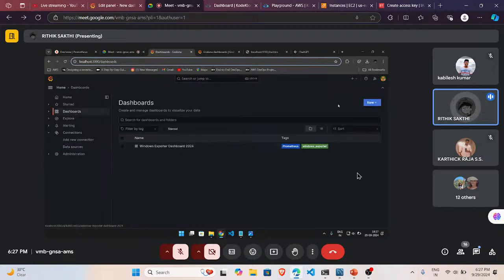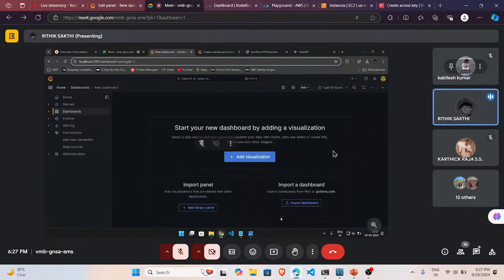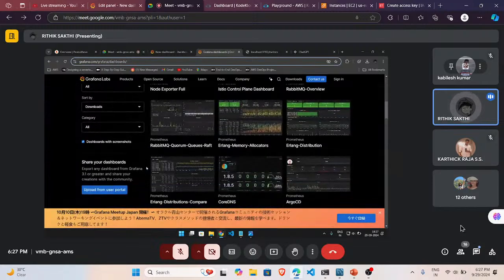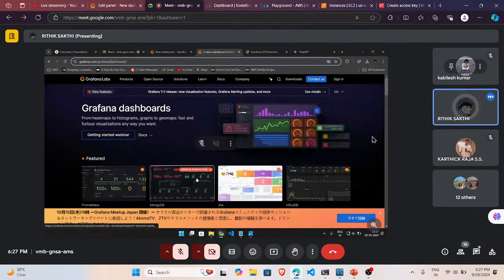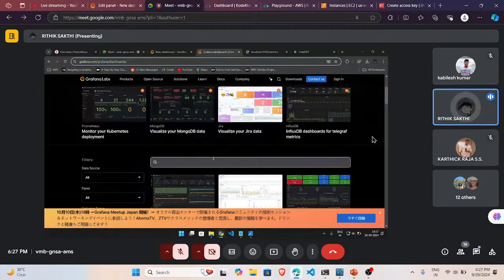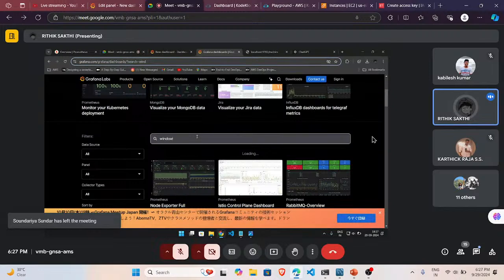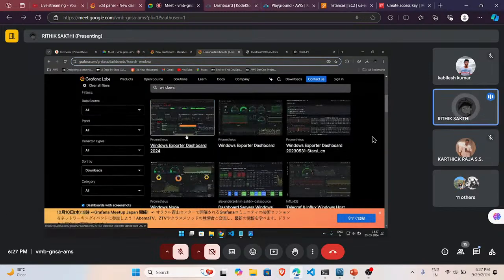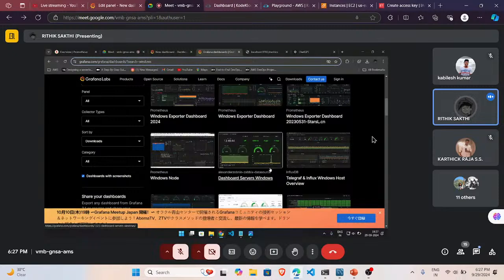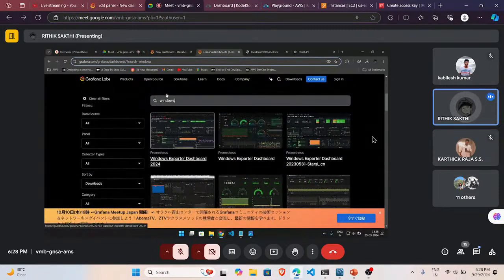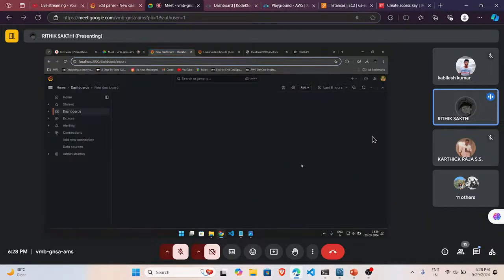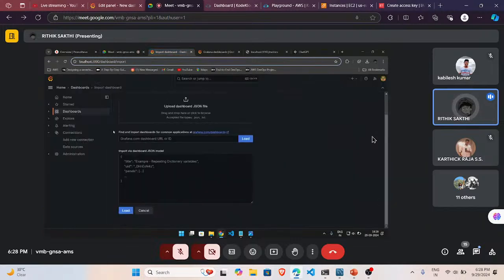After that, you can go and create a new dashboard here. You can import dashboards in Grafana. Grafana gives you a lot of custom or pre-built dashboards. As I'm using Windows Exporter, you can go and search for Windows Exporter. There are a lot of Windows Exporter dashboards here. You can download any one. After downloading, it will be in JSON format. You can go and import that dashboard here. Import, and you can load it here.